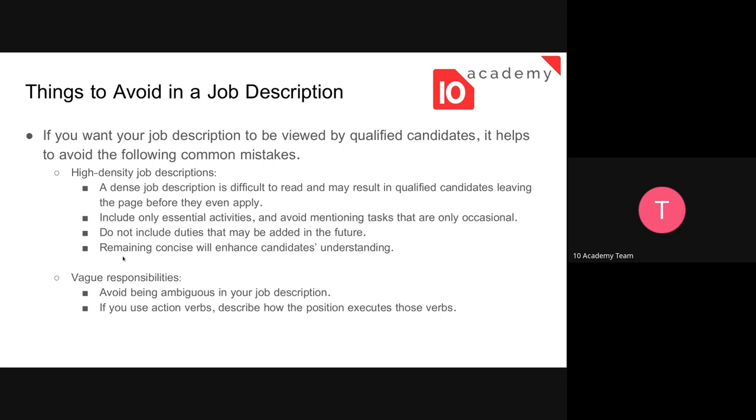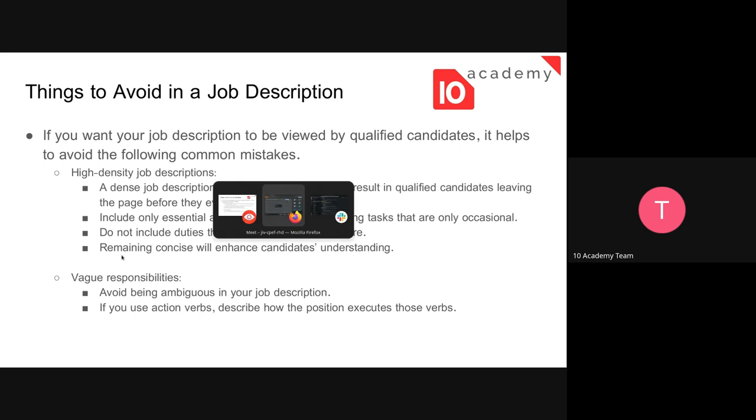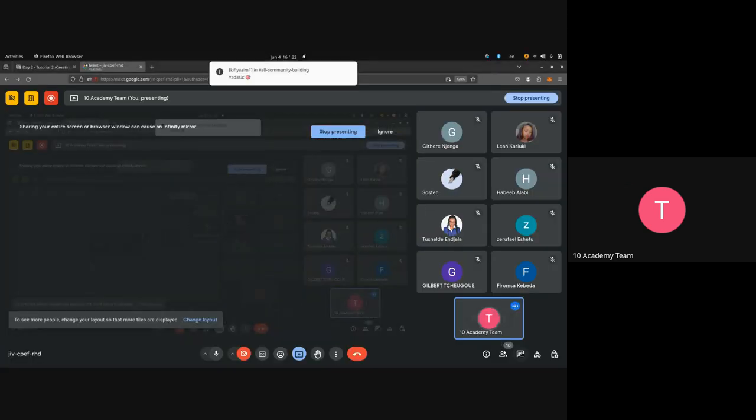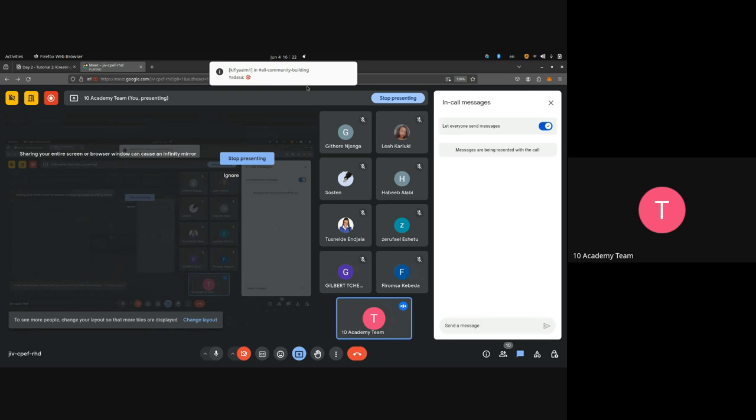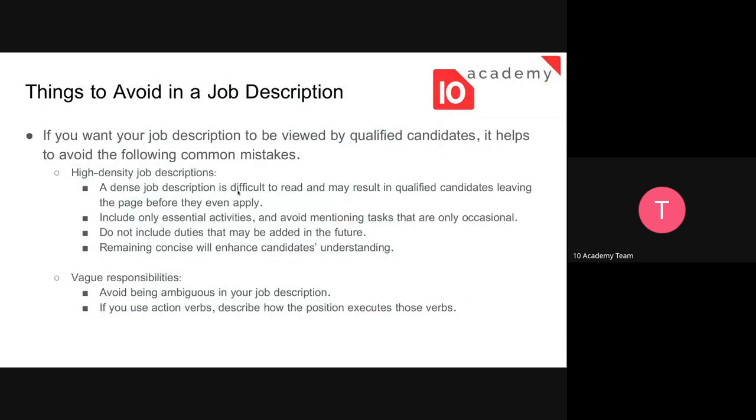Actually there are five rules that we need to follow, the five C's. Concise, there are five rules, we can apply those. Are there any question? Is it clear what I'm talking about? So we need to avoid dense job description. We have to make it concise.